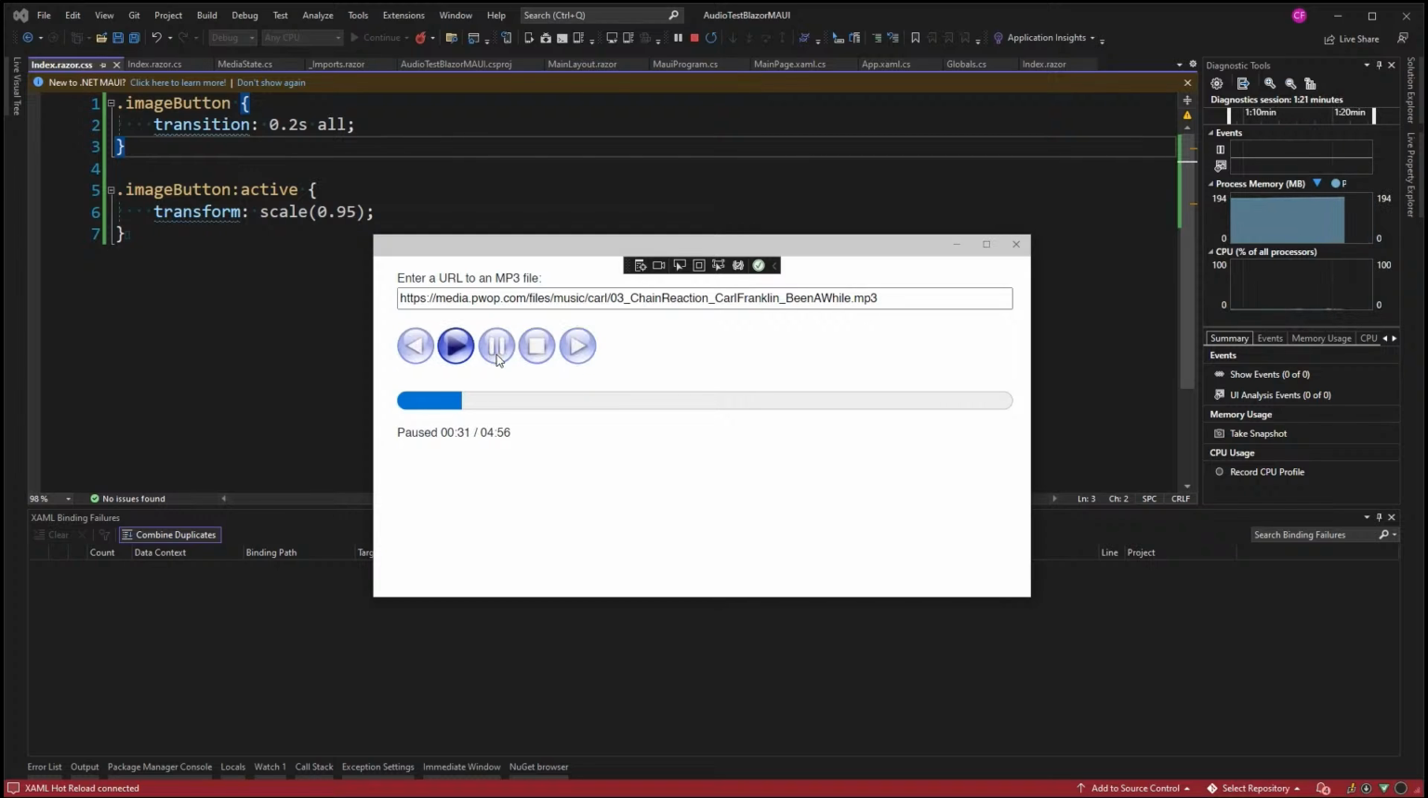Okay, now I'm going to demonstrate the fast forward and rewind buttons. As I'm playing, this one will jump ahead 10 seconds. This one will jump back 10 seconds. But watch what happens when I get less than 10 seconds from the beginning and I click this. It'll just go all the way to the beginning.